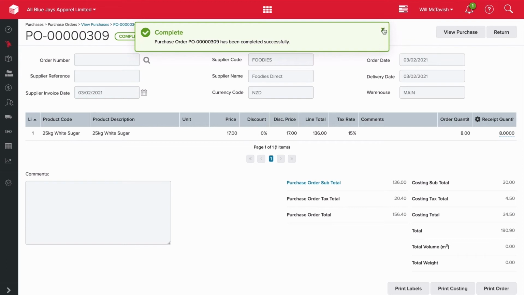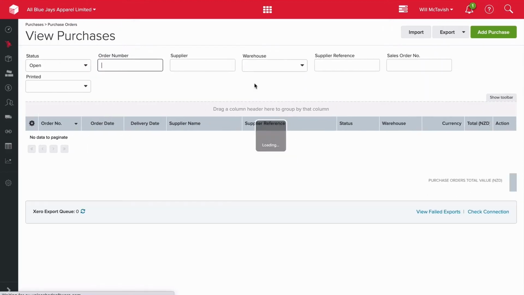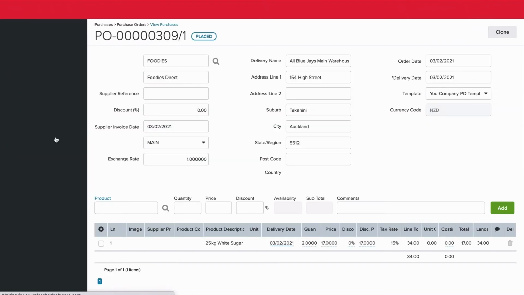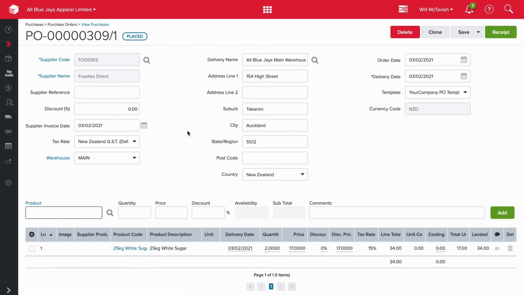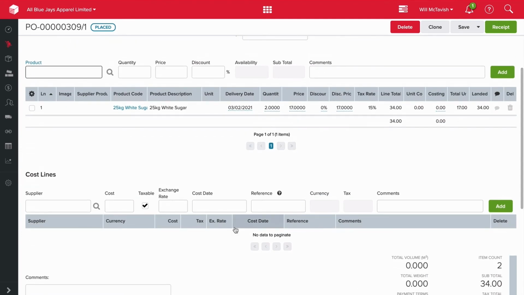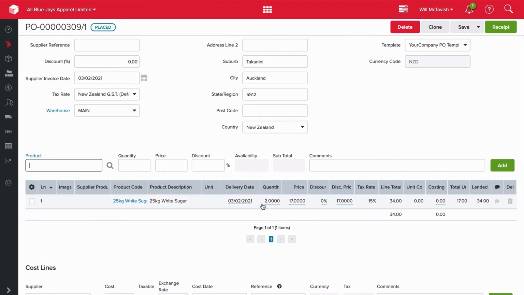Great, so that's been completed. Now if we go back to view our purchases, you'll see that we have an open purchase here for 309/1. If I click into here, you'll see that we've got no cost items, and that's because that $30 freight cost we applied to the previous 8 bags that we receipted, but we've still got 2 to receipt here. So very simply, we can hit receipt.